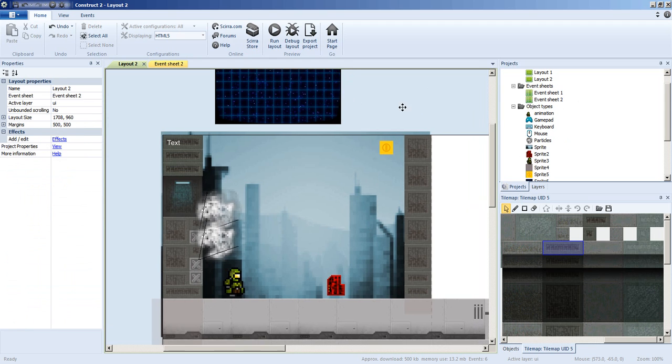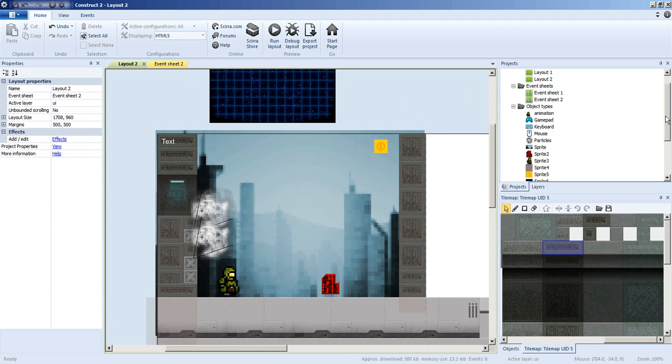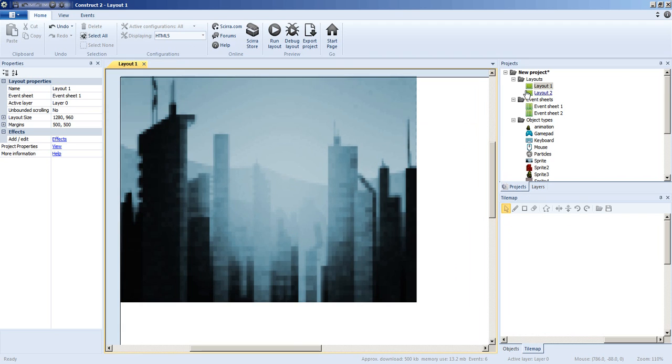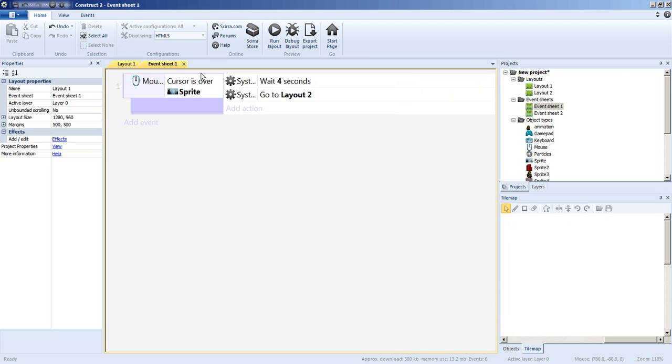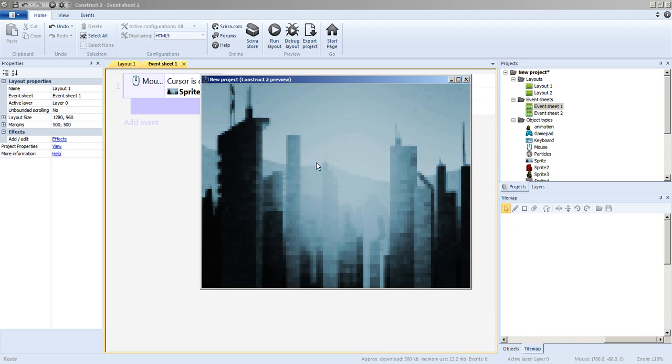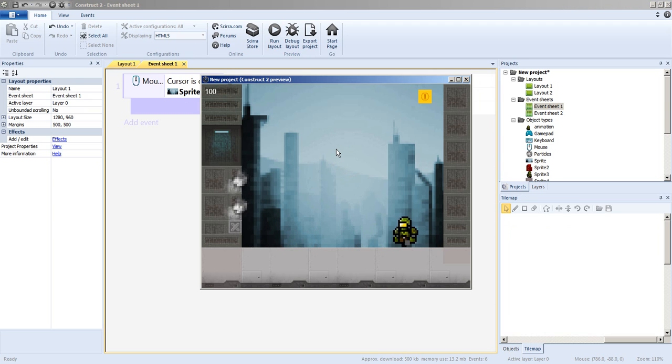Okay, so what I've done here is, as usual, let's start out with our first layout. I have layout 1, and then I just have the mouse cursor move over, and it goes to the next layout. So mouse cursor is over, it's going to wait 4 seconds, and move here. I have a very simple platformer setup, not the best that I've ever done. I have some simple sprites and simple pixelation effects going on, and then I have picked up 100 points or 100 something.